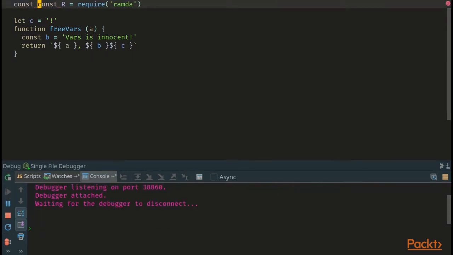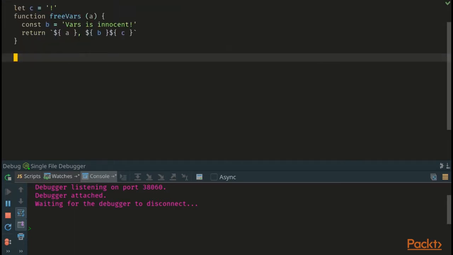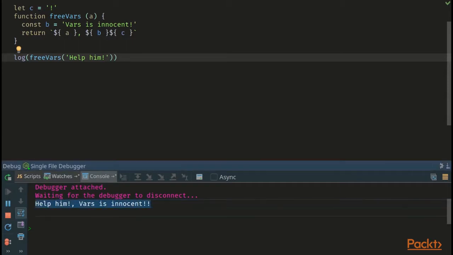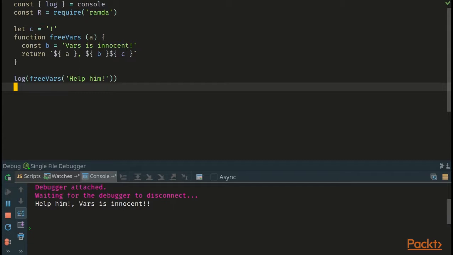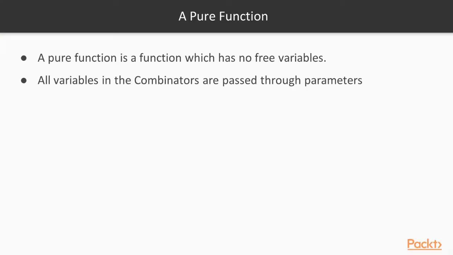Even if we wanted to sit here and argue over the free status of the c variable, it would be a moot point, as the freeVars function is no longer pure now. So it's referencing a value outside of its scope by referencing the c variable, so now we have an impure function, so freeVars couldn't meet our definition of a combinator anyways. And that definition again was a pure function with no free variables.